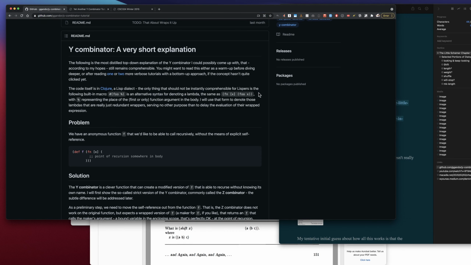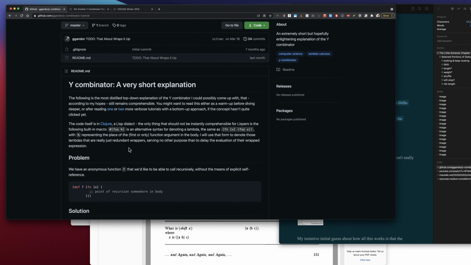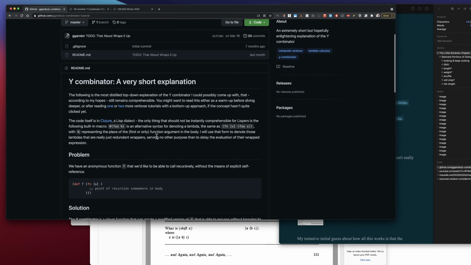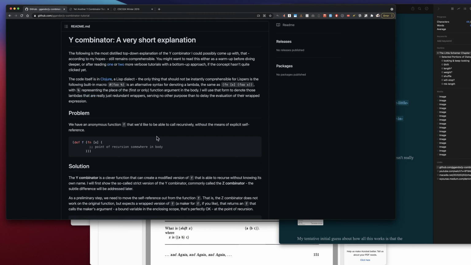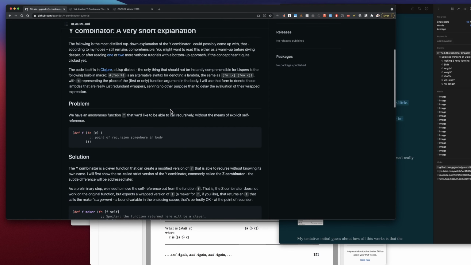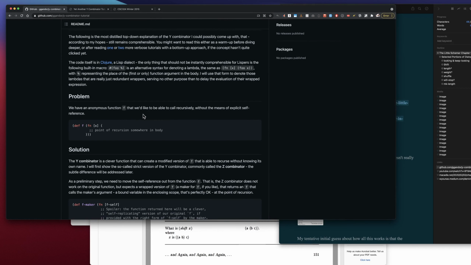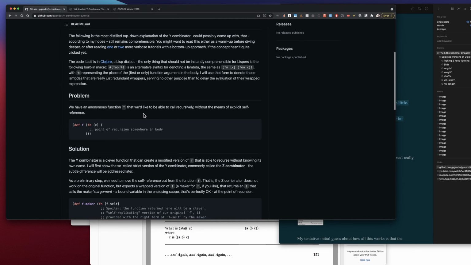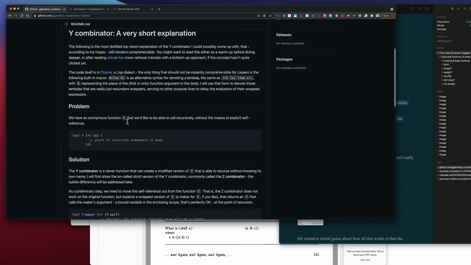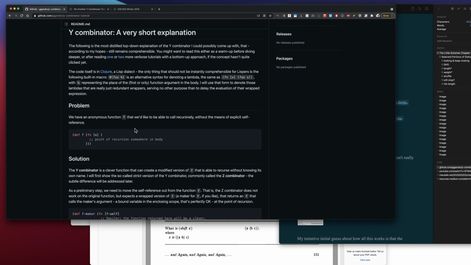I'm not familiar with this notation either. Darn it. "I'll use that form to denote those lambdas that are really just redundant wrappers, serving no other purpose than to delay the evaluation of their wrapped expression. Problem: we have an anonymous function f that we'd like to be able to call recursively without the means of explicit self-reference. Solution: the Y Combinator is a clever function that can create a modified version of f that is able to recurse without knowing its own name."